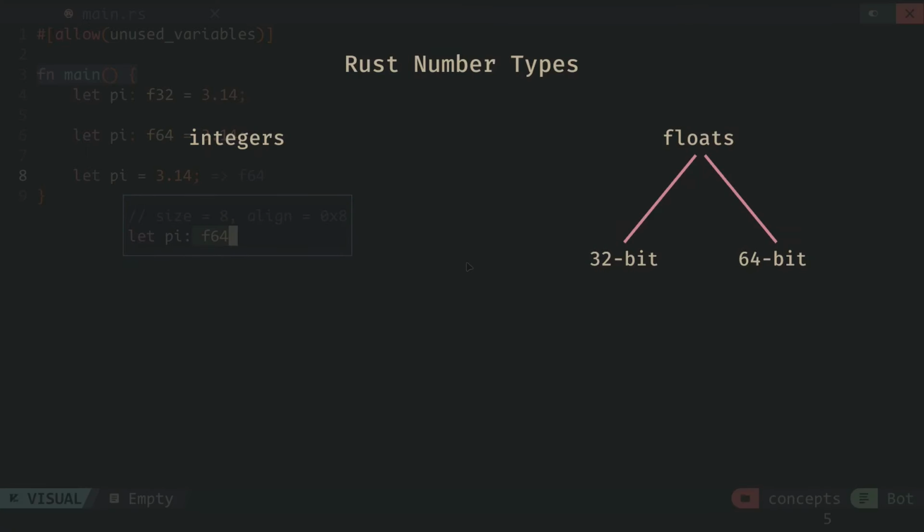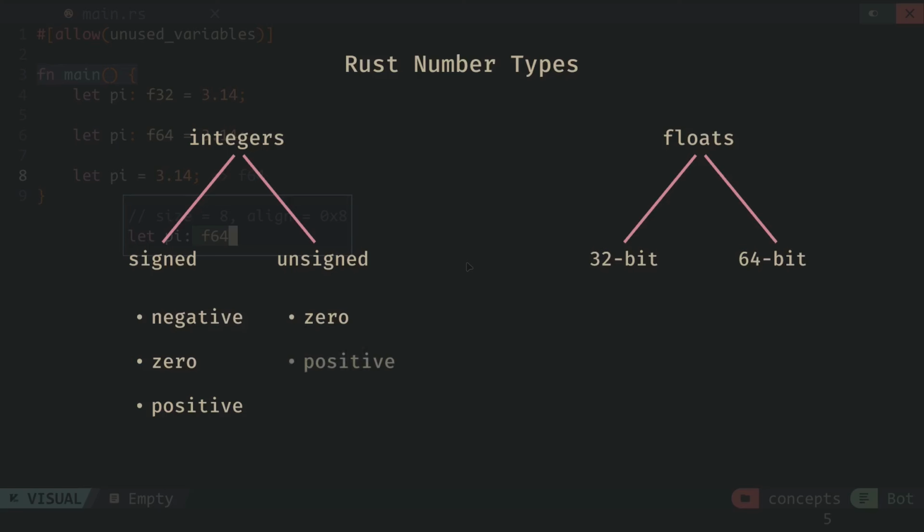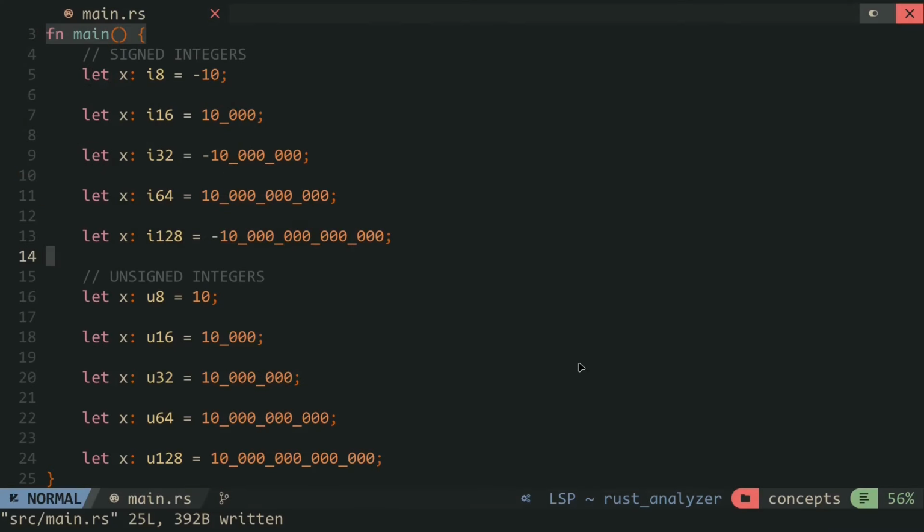Integers in Rust are split into signed and unsigned integers. Signed integers are integers that can be negative, 0 or positive, while unsigned integers can only take on 0 or positive integers. Basically, signed integers are integers that carry a sign, while unsigned integers have no sign. Signed and unsigned integers can be 8 bits, 16 bits, 32 bits, 64 bits, or 128 bits. Signed integers are denoted by an i, followed by the size in bits, while unsigned integers are denoted by a u, followed by the size in bits as well.